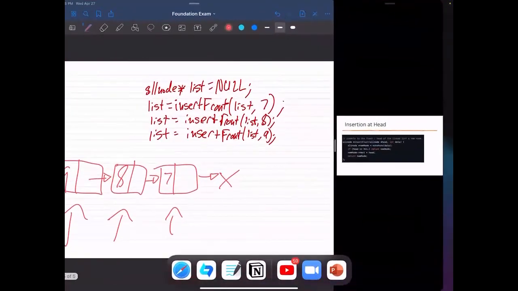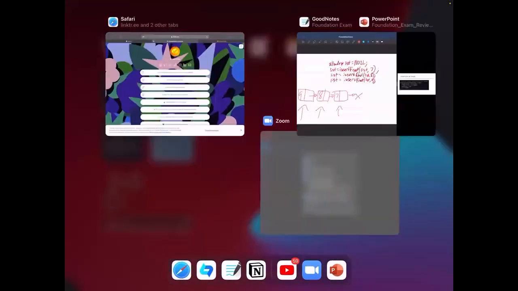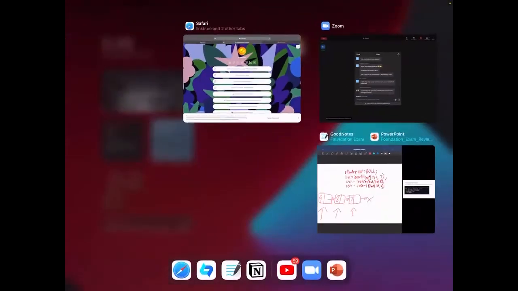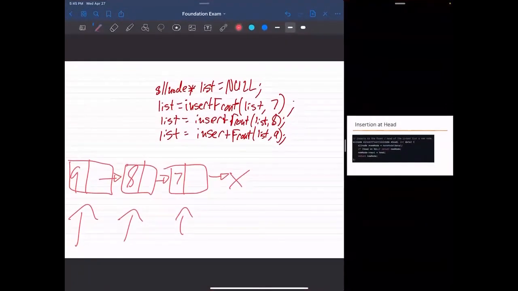So does anyone have any questions so far? I know this is off topic, but at some point will you cover pointer arithmetic? Yeah, I can do that. I can do that for sure. I guess I can do that at the end because it's more niche.